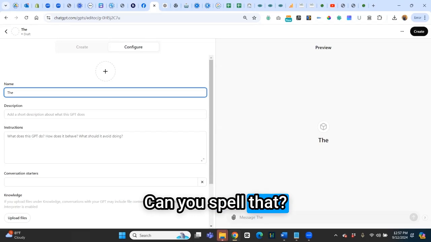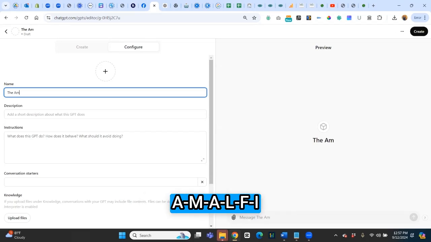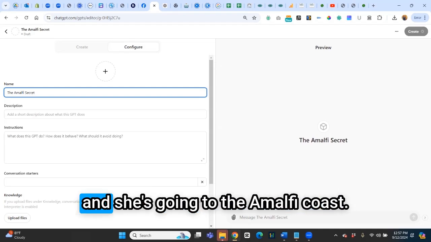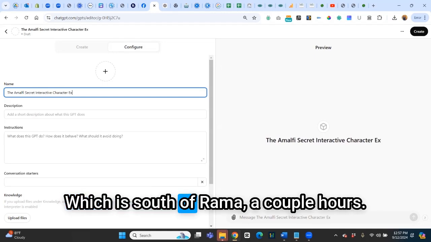Can you spell that? A-M-A-L-F-I Secret. In fact, we just spoke with Nancy earlier today, and she's going to Italy, to the Amalfi Coast, which is south of Rome a couple hours.